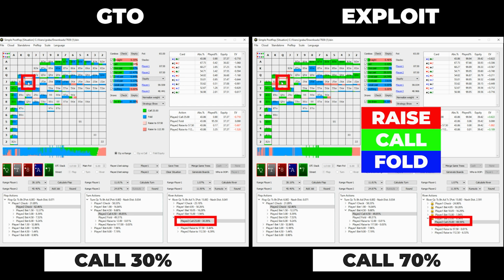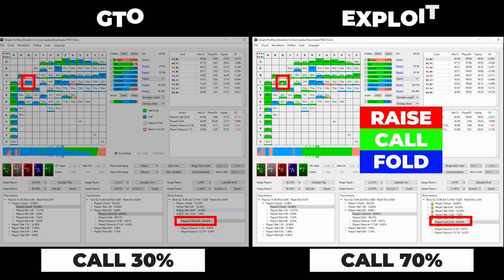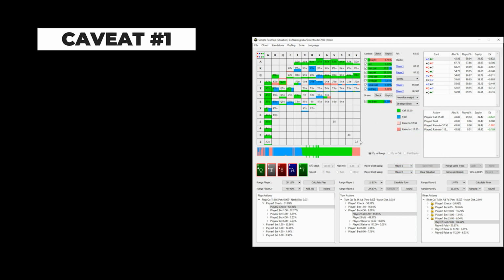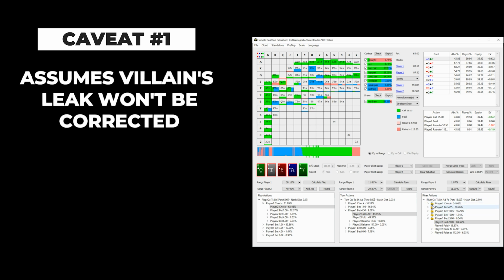So obviously node locking is a very powerful tool because it allows us to precisely calculate the optimal way to exploit a known leak. But what about those caveats I mentioned earlier? Well, the first caveat is that what we are doing when we node lock is we are essentially fixing our opponent's leak as a new rule in the game that our opponent must abide by indefinitely.